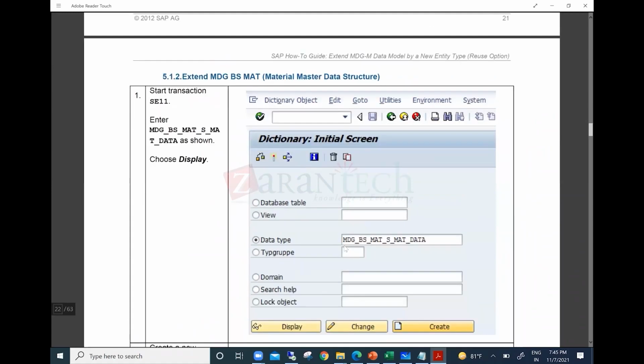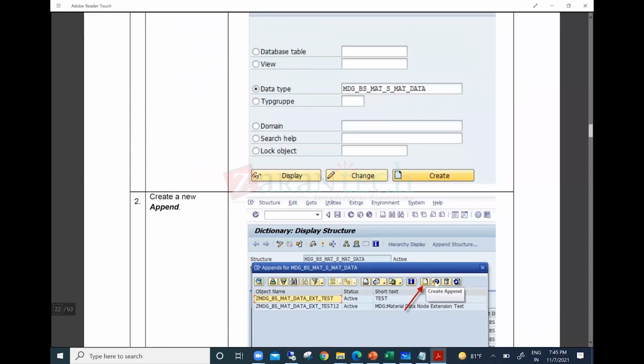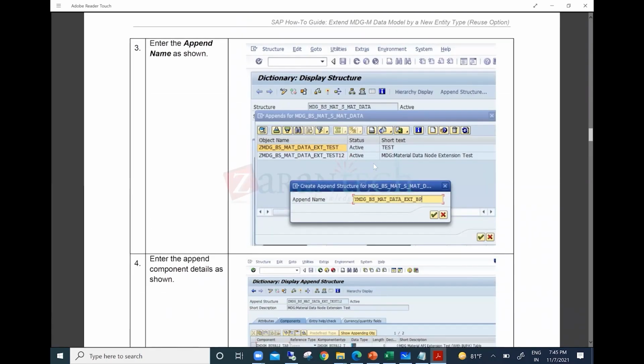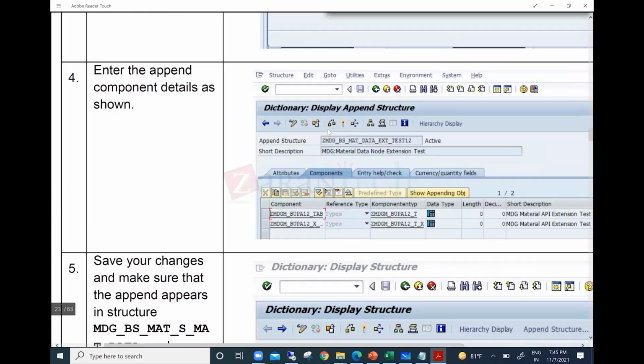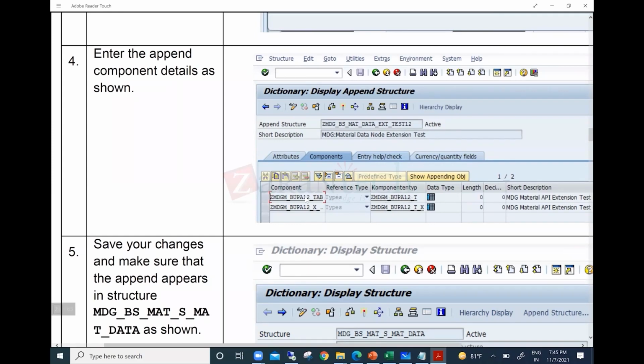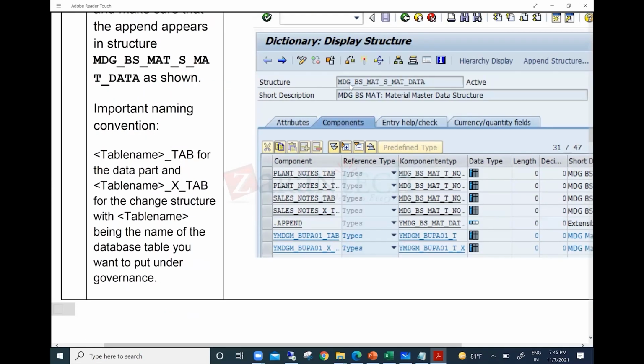Okay, now coming to the next one, there is one more structure. You need to extend this structure with your custom table structures over here. So they created an append structure ZMDG, and they added both the tables that we created, for the X structure and for the API structure. Both they added over here through this append structure. So ultimately it will look like this: MDG BS mat S Mara S mat data.